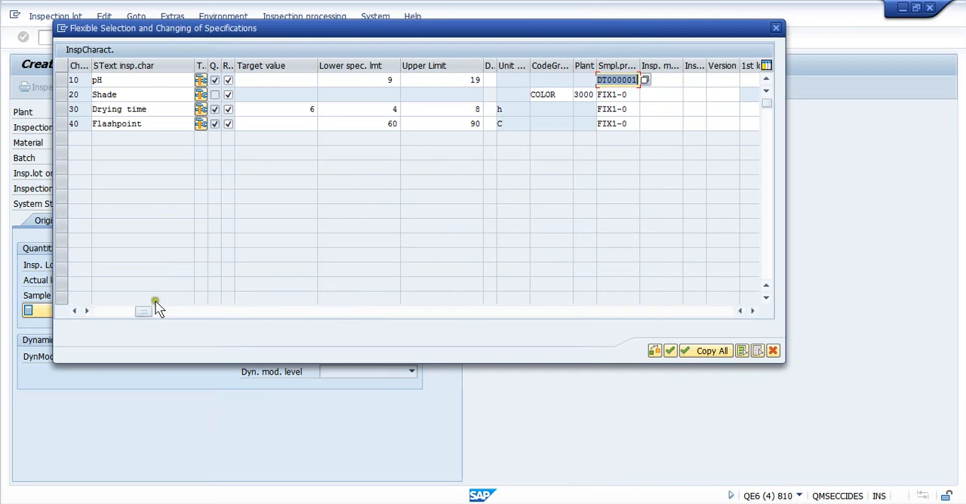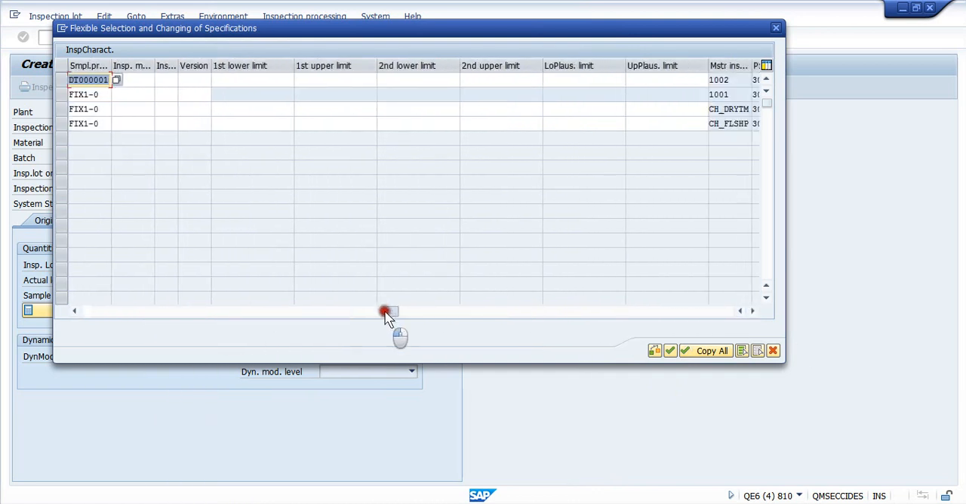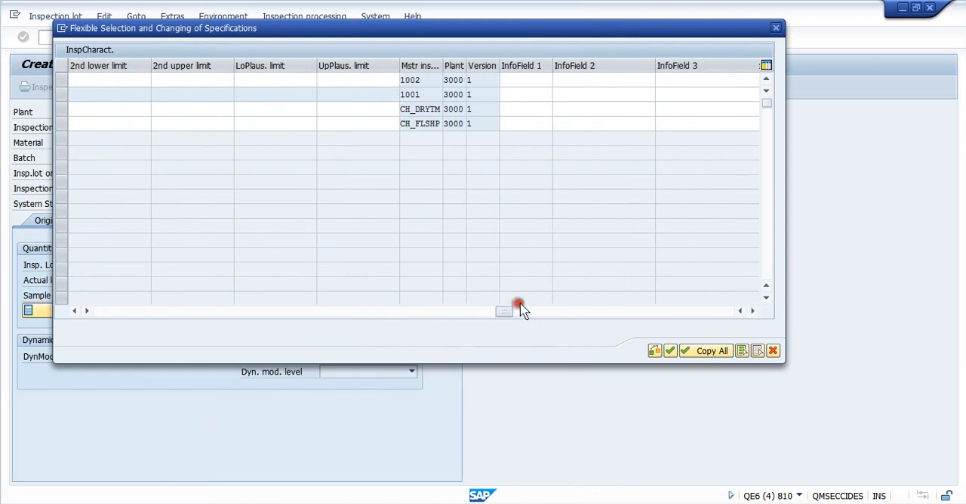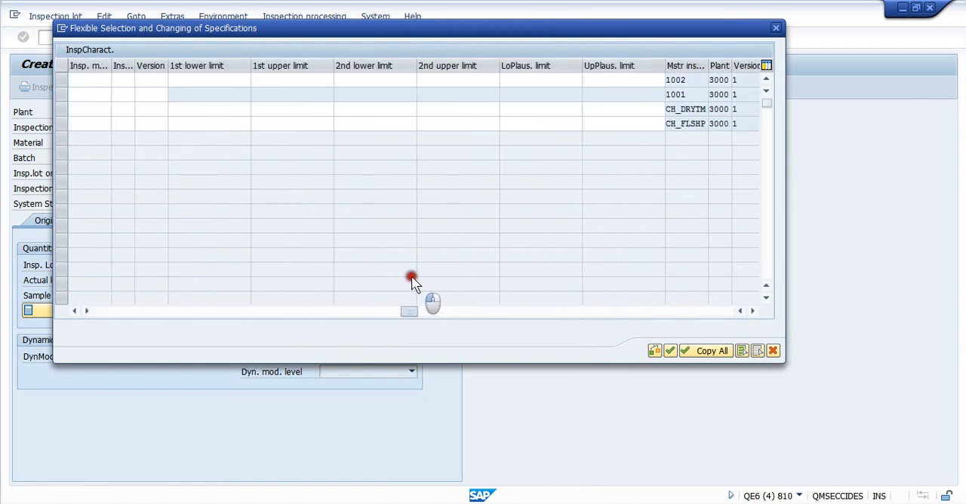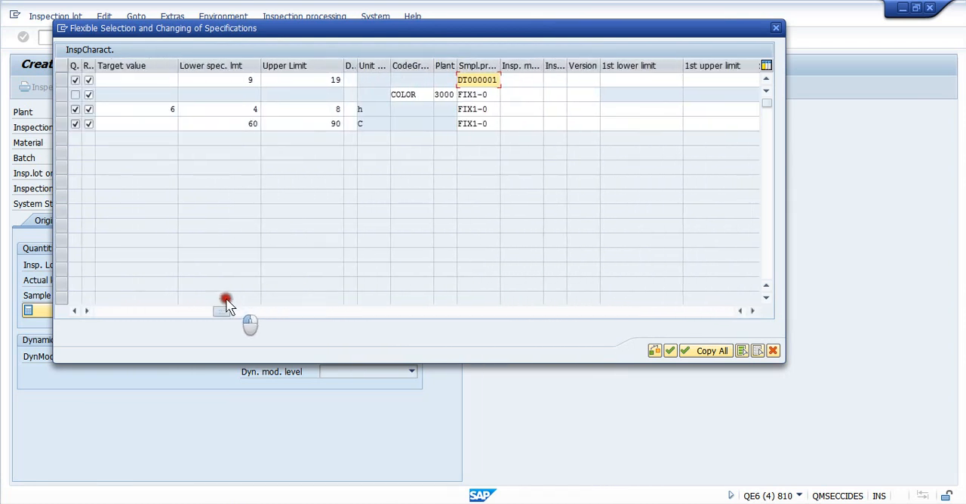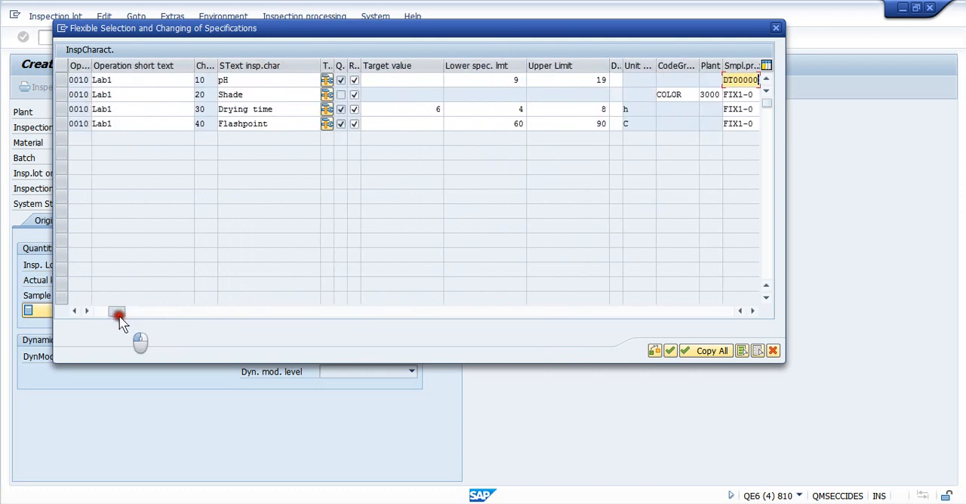And there are other fields over here we can change. Some of them, because the master characteristic is set up in a certain way, we can't change. But as you can see, there are a lot of other fields that we can change while in here with flex.